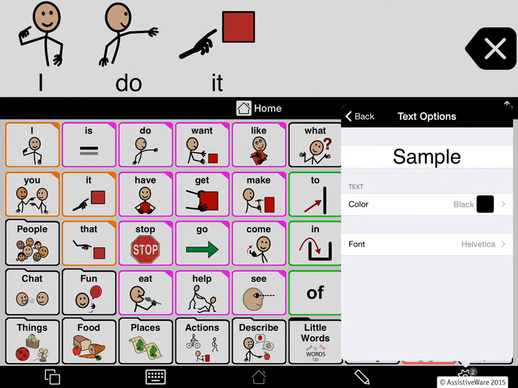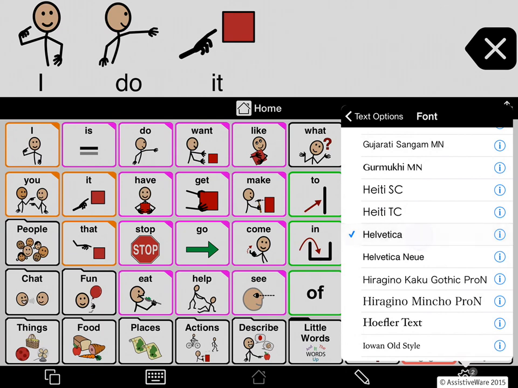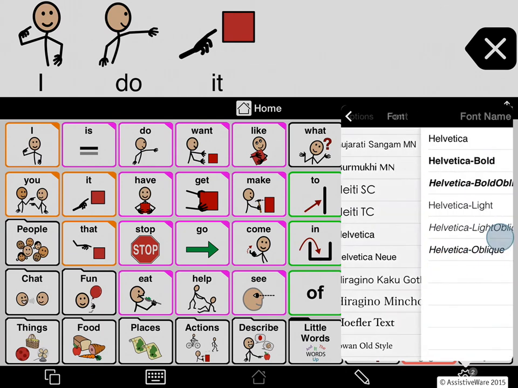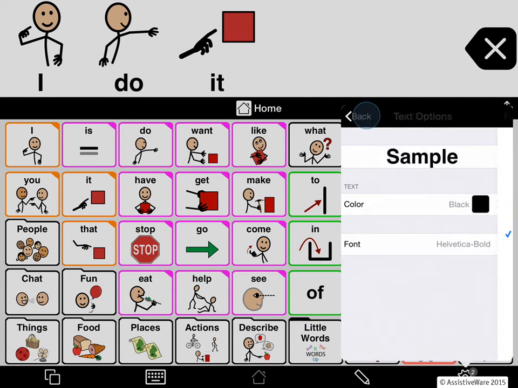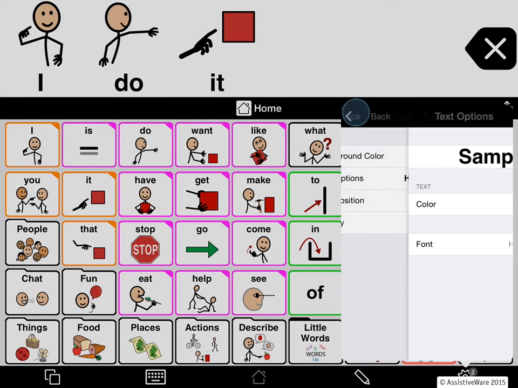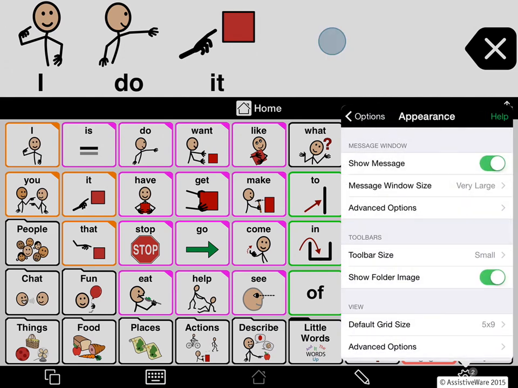Text Options, and again I can change the font to something else. I'm usually pretty well off with Helvetica, but I can change it to bold if I want to. But note that for the message window, like for the buttons, I'm not able to set a specific font size, and I'm not even able to change relatively how big the font is compared to the symbols.